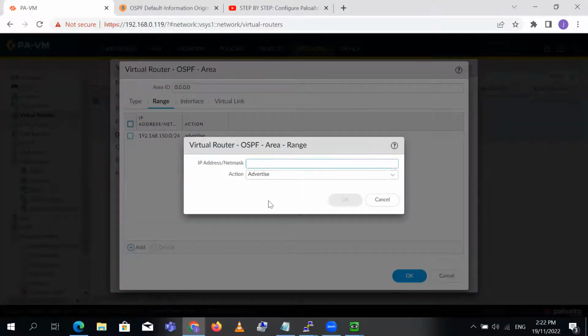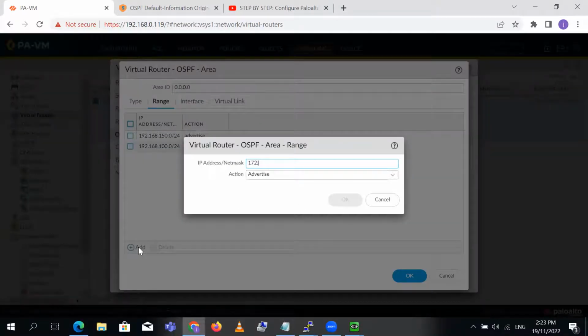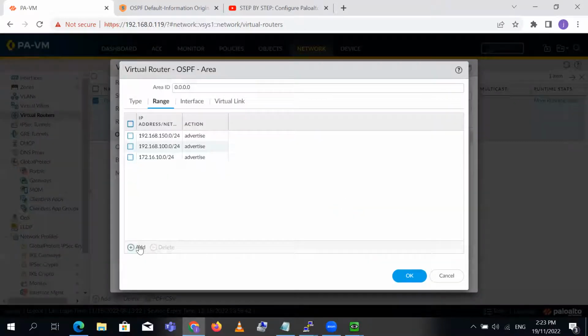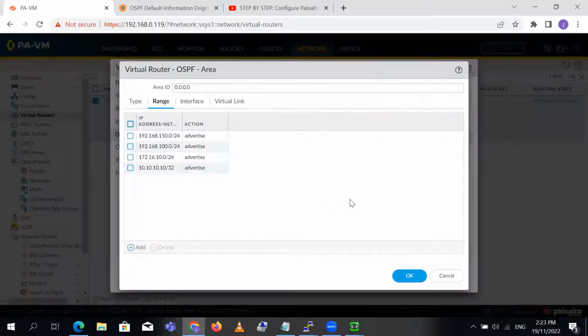I'll add one more subnet, 192.168.100.0/24, which is towards my upstream internet router. Then 172.16.10.0 towards my inside trusted network. And the last, I'll put 10.10.10.10/32. Okay, like this.